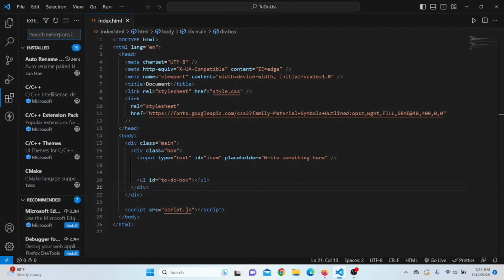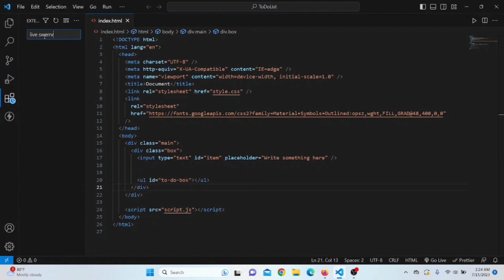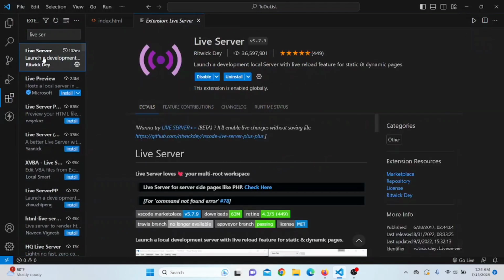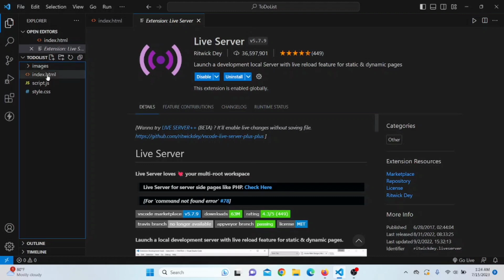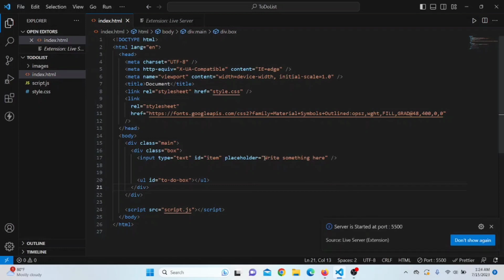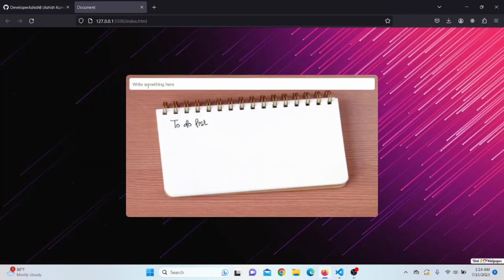So the next extension that we're gonna discuss is Live Server. While working on some of our projects on HTML, we have to refresh our browser every time. But while using this extension, we don't have to do that. It automatically refreshes the browser on every save. For that, as you can see, here is a Go Live button. You will get it after installing the extension. Let us click on it. Yeah, you can see it.